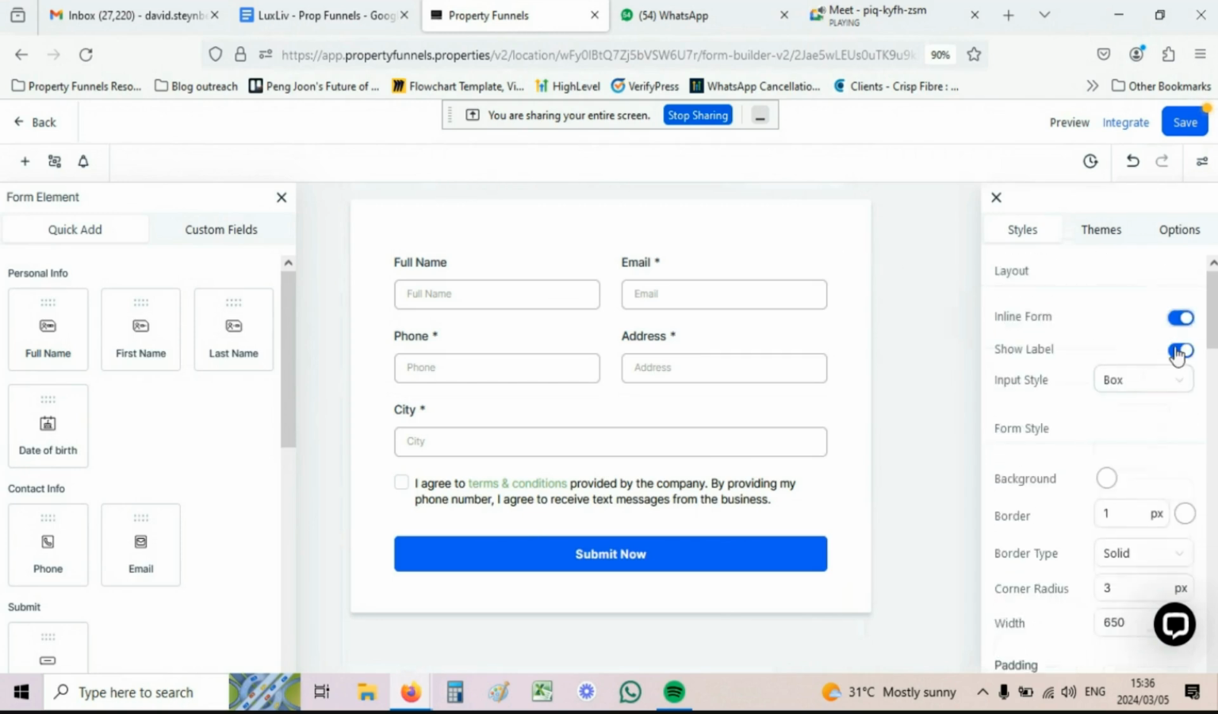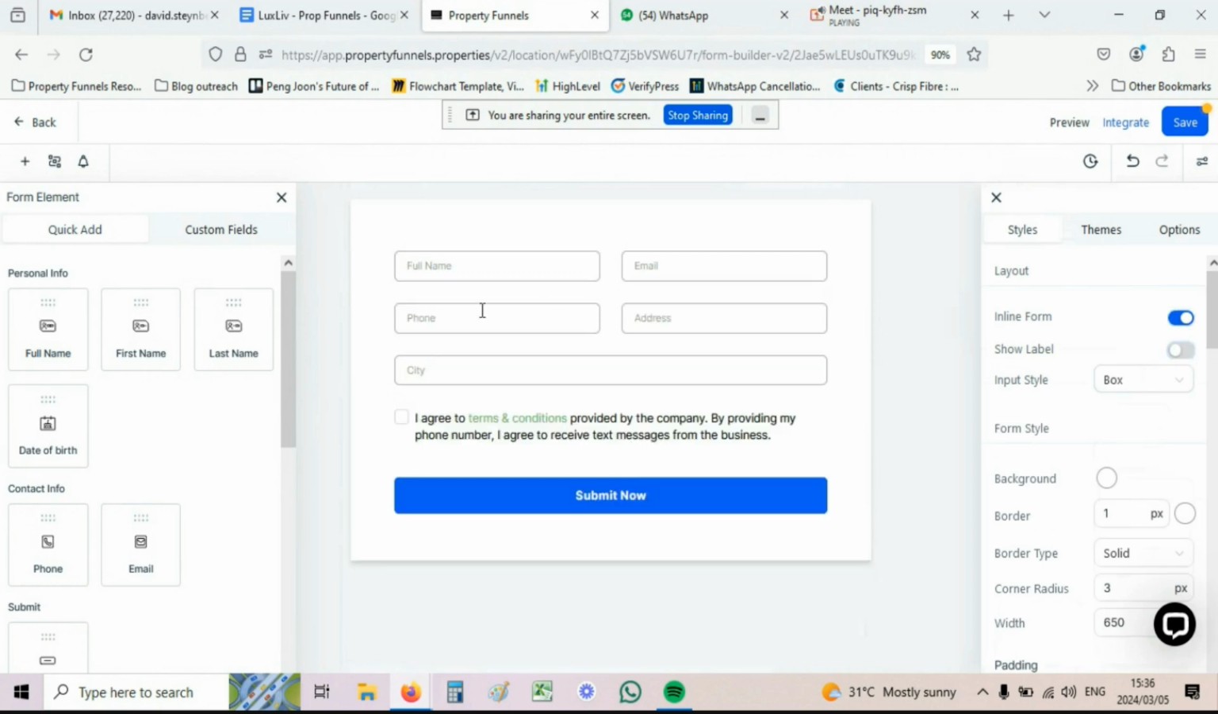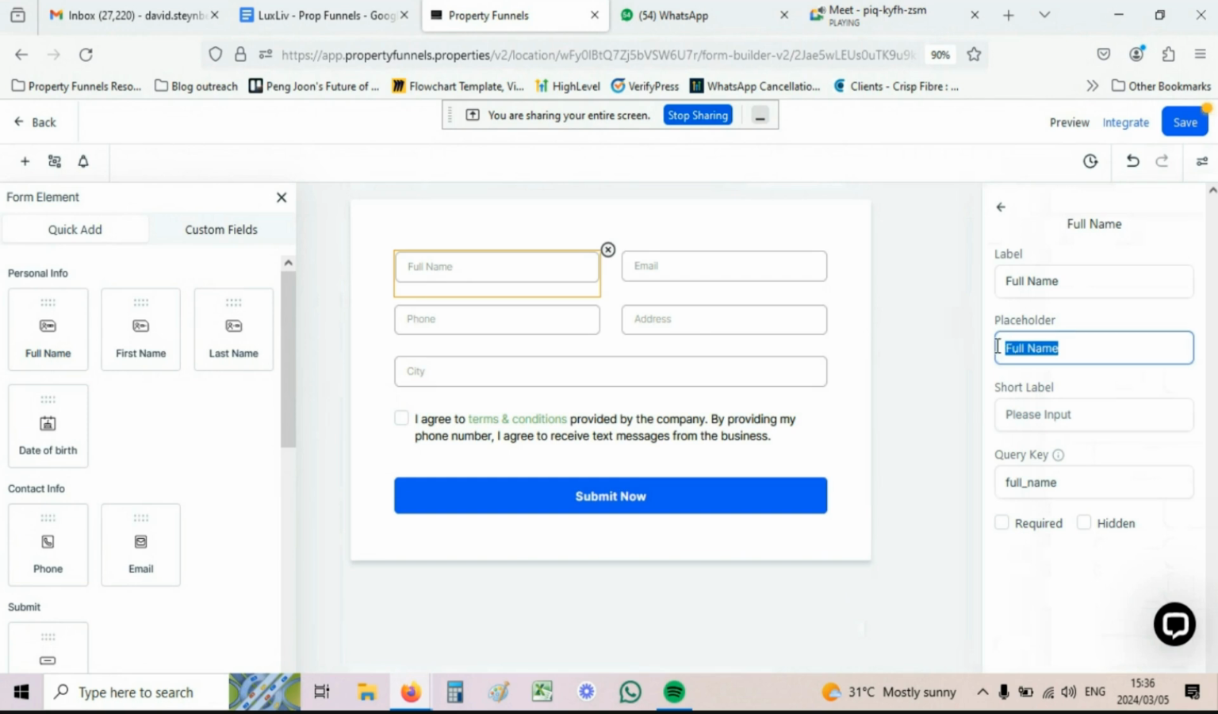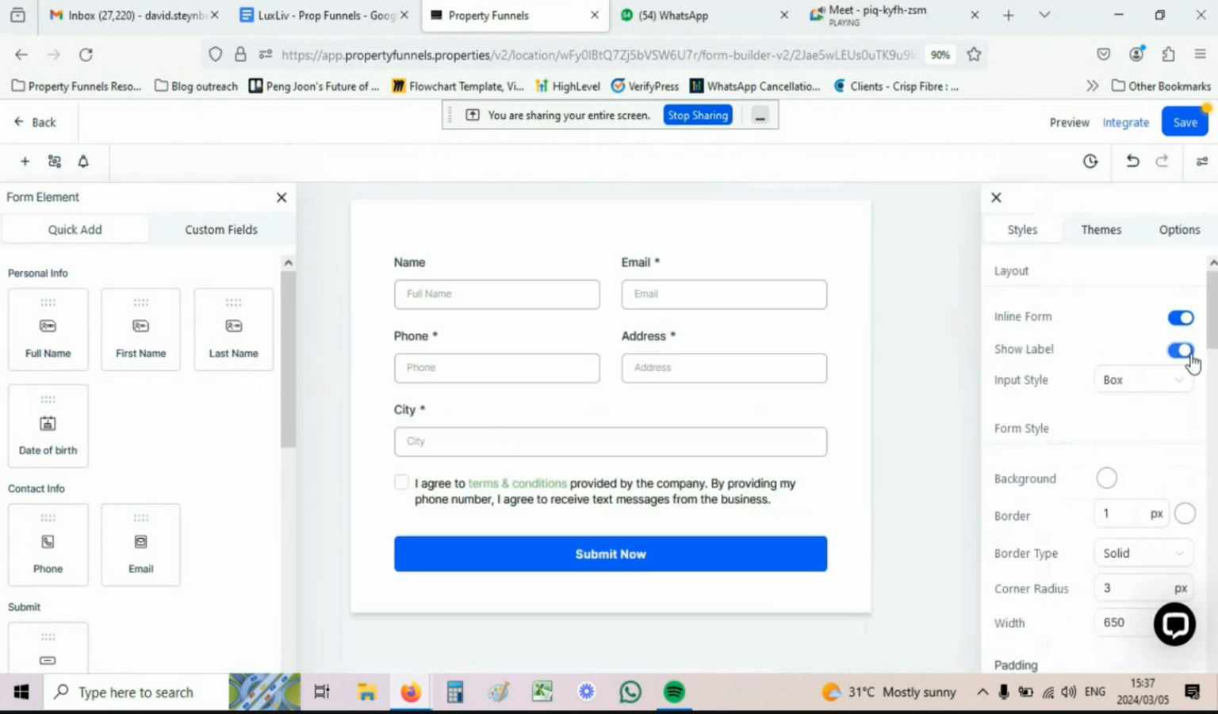You can also decide to show the label, which is at the top here. If you take that off, it removes that. Just bear in mind that if you do remove the label, you do have some placeholder text inside these buttons. So if I click here, you can see there's my placeholder text, which I can still update. You can change the name of the labels too. So maybe you don't want to say full name, maybe you just want to write name. And if we put these labels back on, you can see it updates to just name.